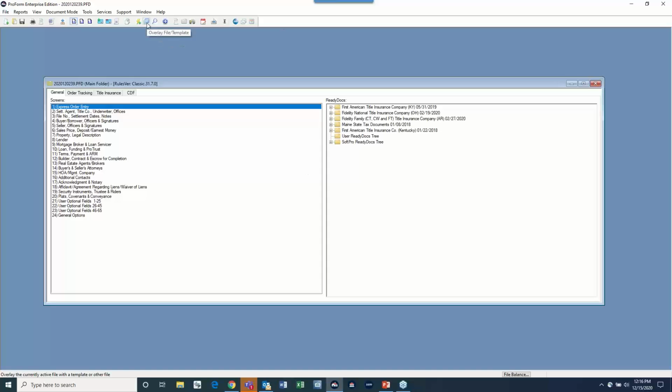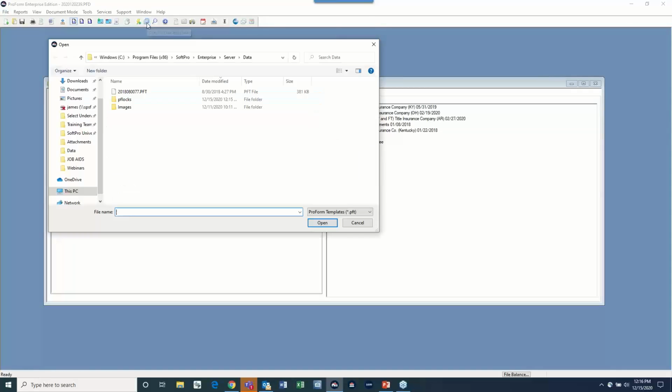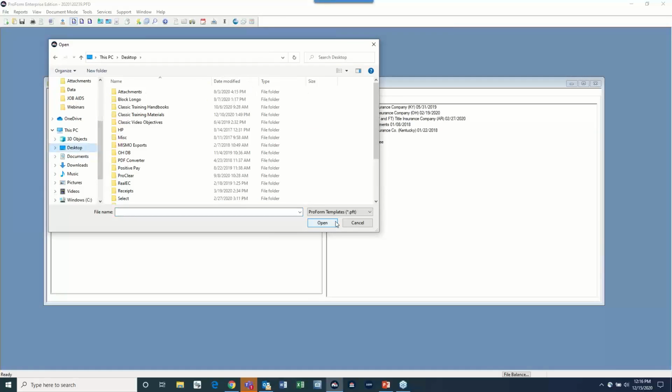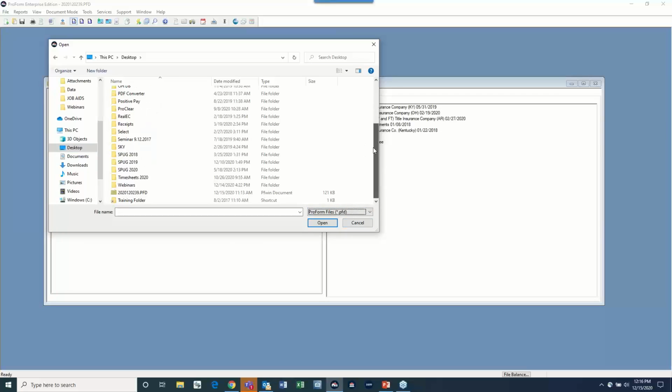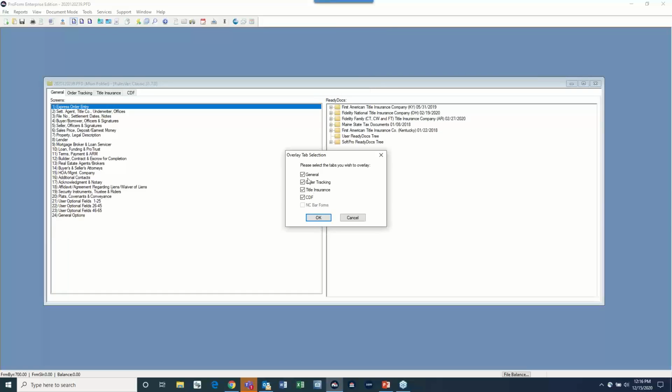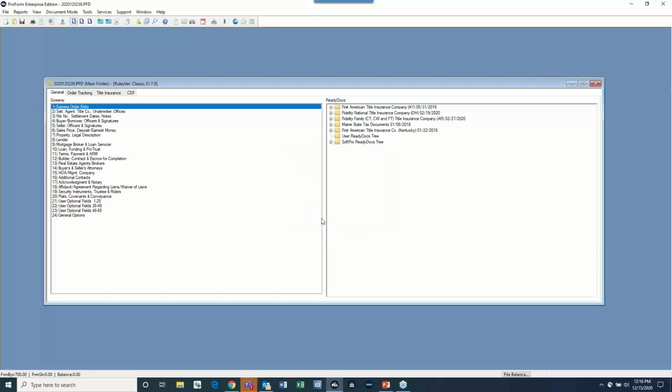At this point, I can go to my overlay icon and I want to browse out to my desktop. You want to make sure to change your file type dropdown to show you your Proform files, otherwise you're not going to find it. So here is that Proform file. I'm going to highlight it and click open. I'm going to pull in all the information, and I'm going to give it a second to do the overlay.